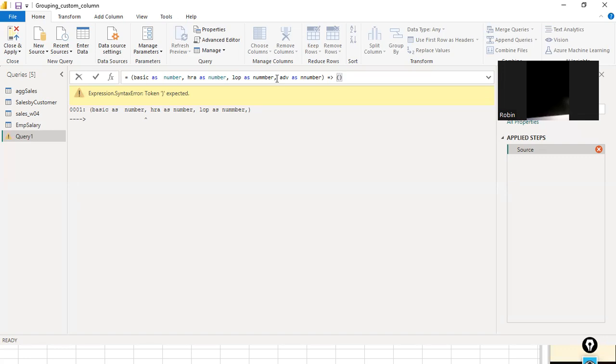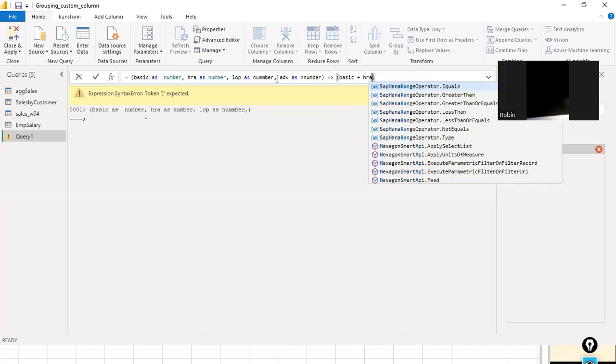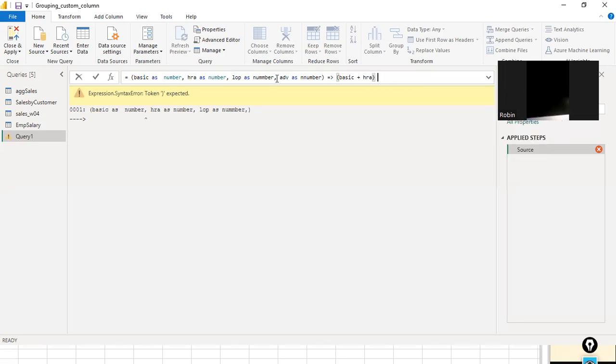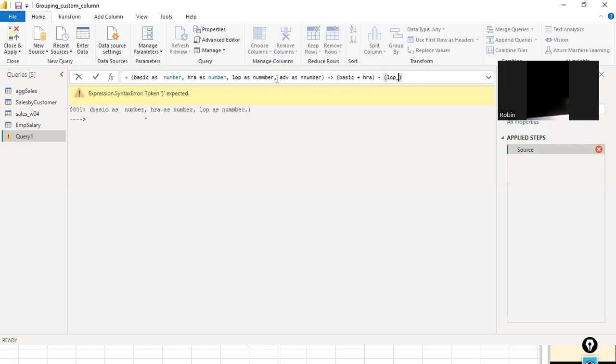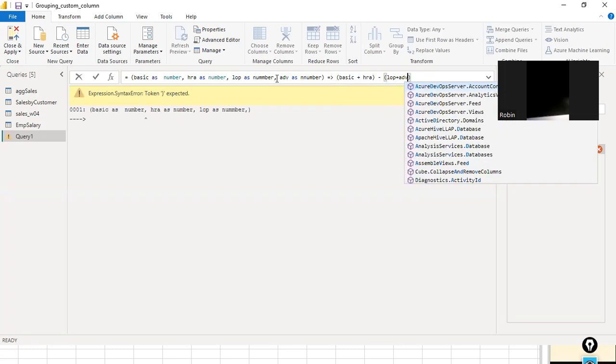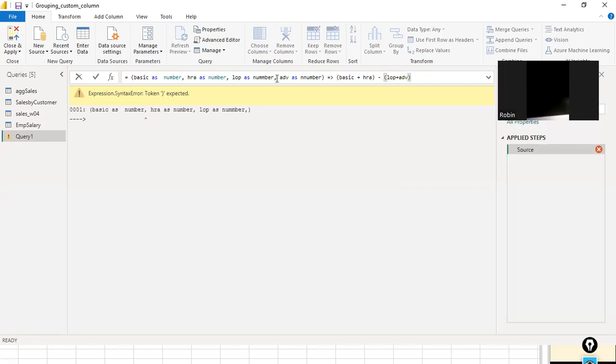Here I say basic plus HRA. That is what your earnings are. And then I'm going to use minus. I put LOP plus the advance, ADV. That's all. I just press enter. Let us see, does this throw any error? The type identifier is invalid.